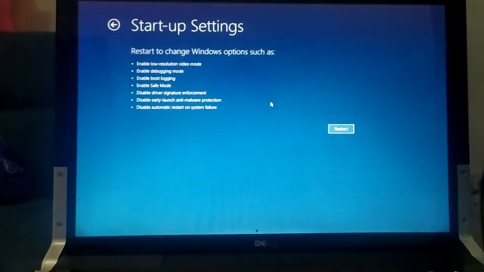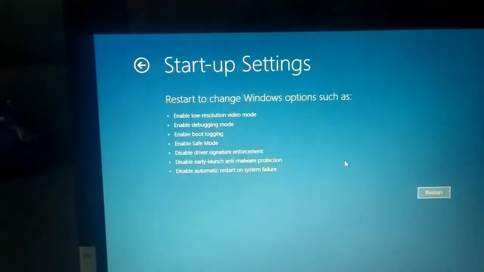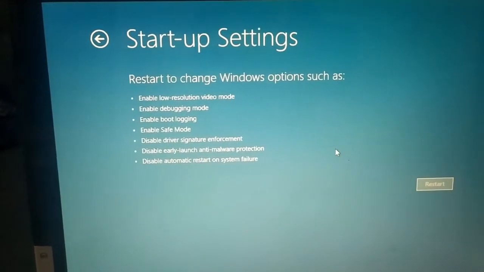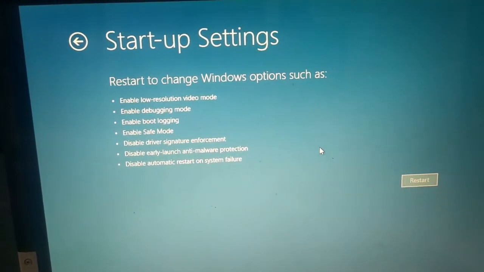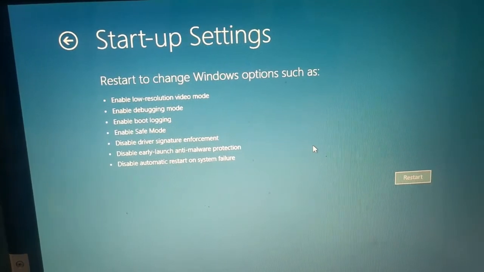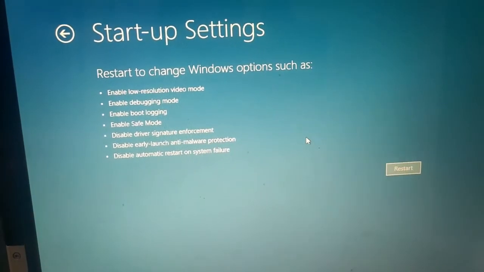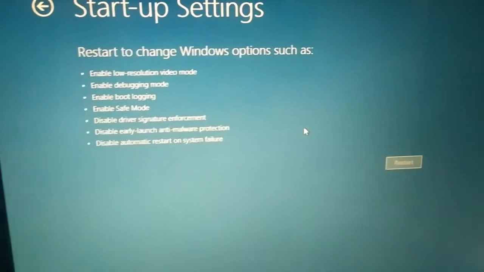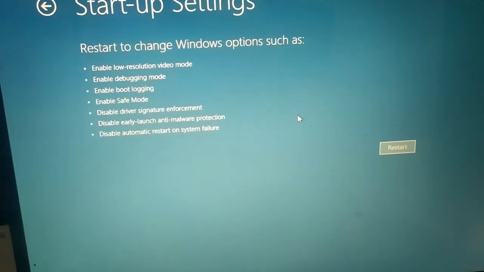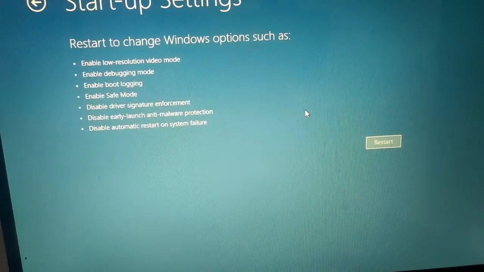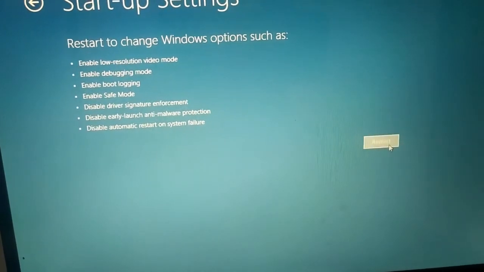Okay, can you look? Safe Mode, enable, number 4, then restart.